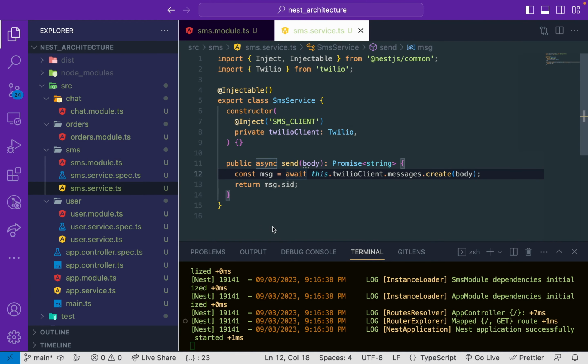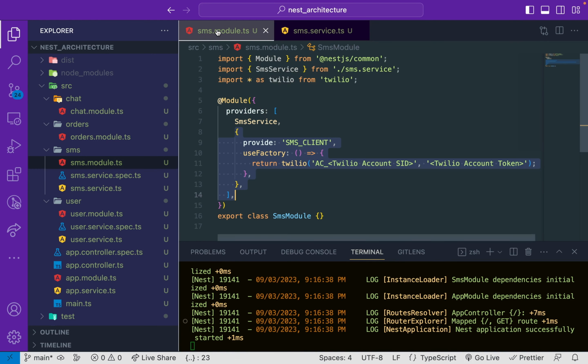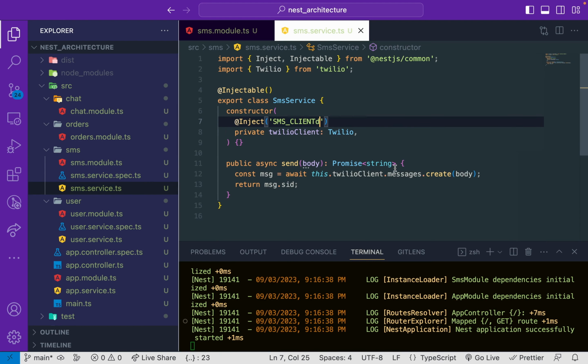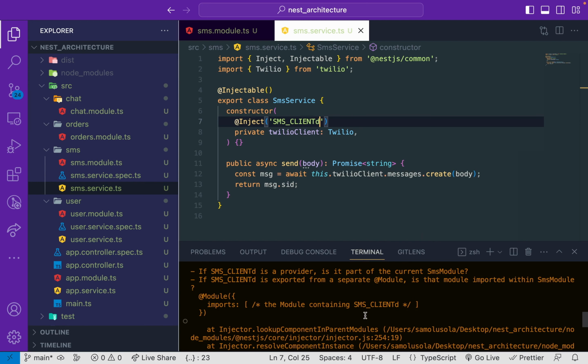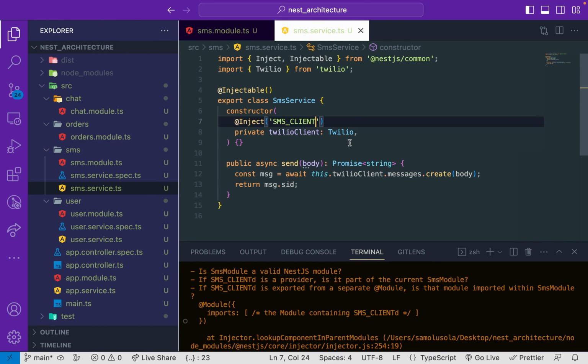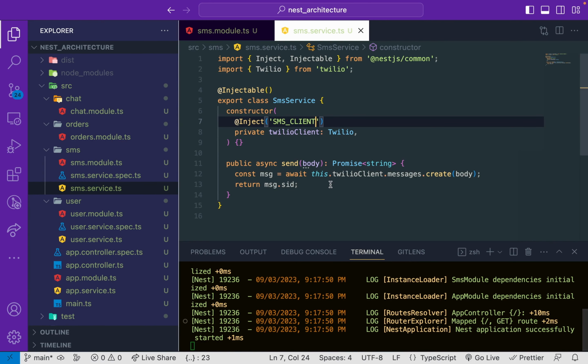When you are injecting a custom provider, you must provide the same token that you used to register it, or else Nest will not be able to find it. For example, if I change this to this now and the application restarts, you'll see it complains that it could not find this provider. Let's return that so that it finds it again.